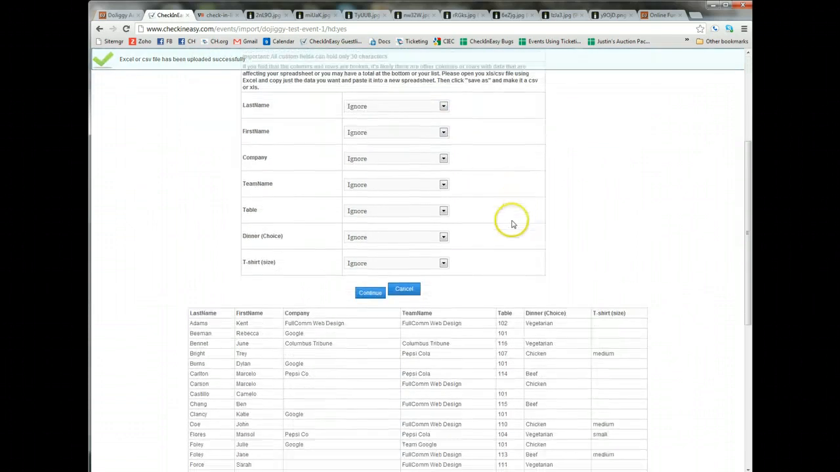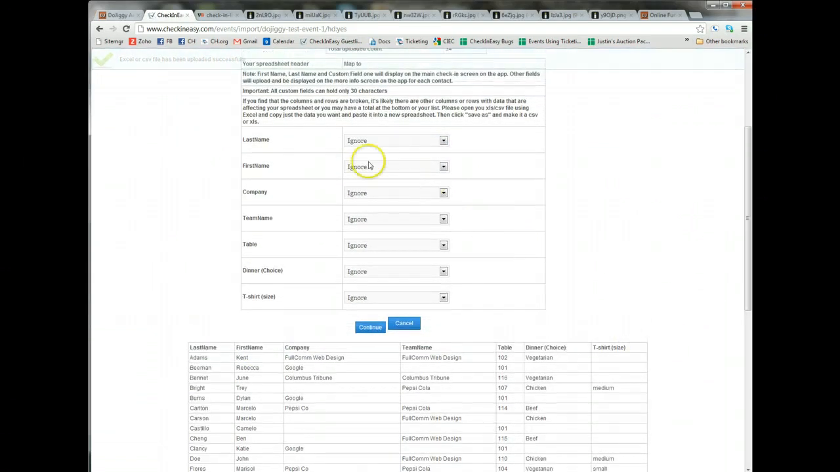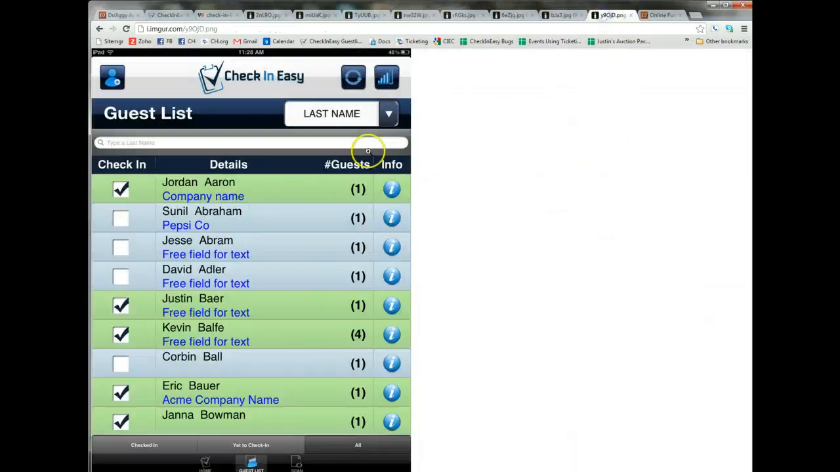And so it uploaded, and what it did is actually read your header columns. So what you do is you just have to map it. So we're going to go last name to last name, first name to first name, company. Watch what happens when I do company. I'm going to map it to custom field 1. Watch where custom field 1 is. So this is actually the front screen of the app. You can get another view right here. This is like what the app is going to look like.